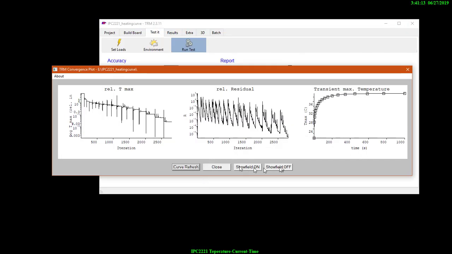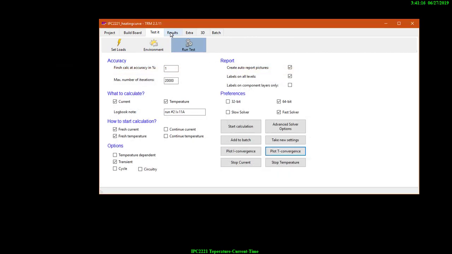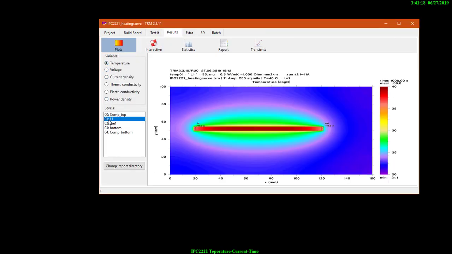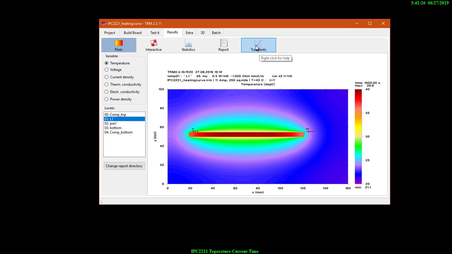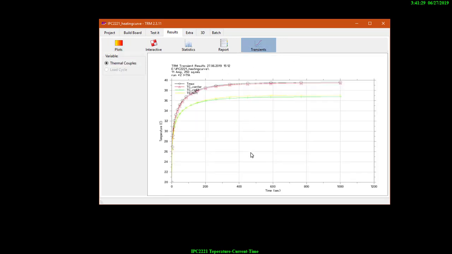Now we are done, and we are watching the result. The steady state temperature is 40 degrees, as expected, but we can look at the transient heating curve, which is this one, time, temperature, starting from 20 degree ambient. The black line is the maximum temperature, which is close to the center. We just estimated the thermal couple in the center, and this is the temperature close to the left and the right end.